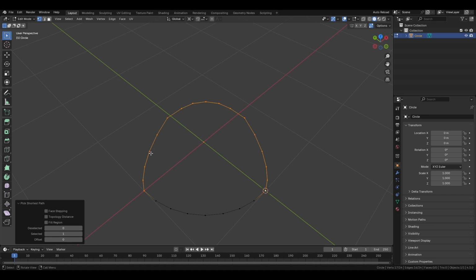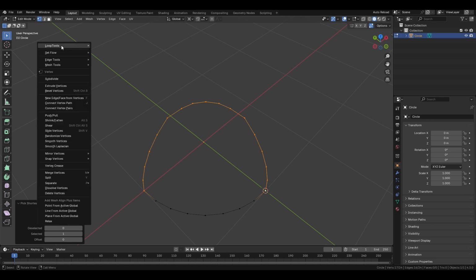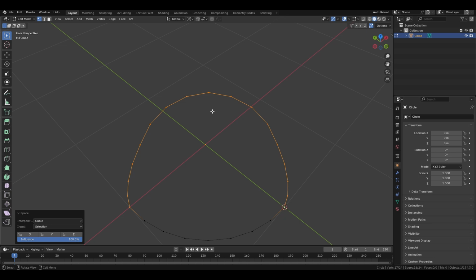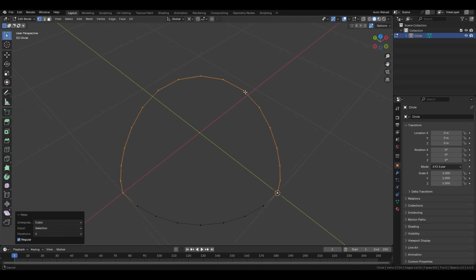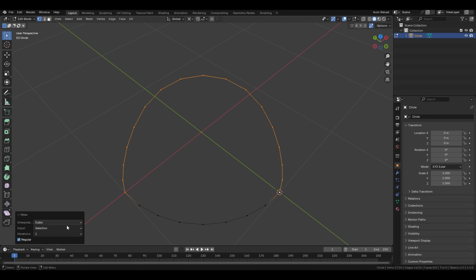Make sure that you enable the Loop Tools add-on. Now right click, Loop Tools. If you click Space, the gap between each vertex is now equal. After that, right click, Loop Tools, click Relax. It will give a little bit of relaxing. You can see the changes. And then you can change the iteration to 10 if it has any sharp corners. So using the relax option, it will relax our vertices.